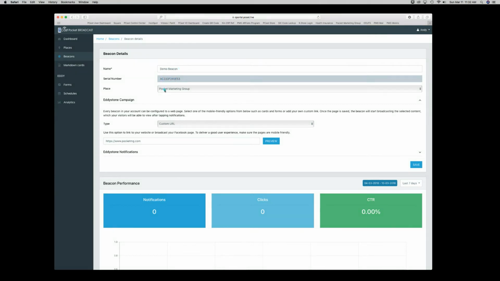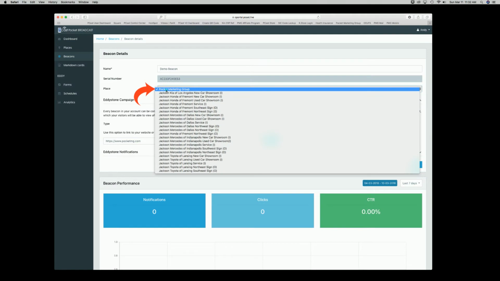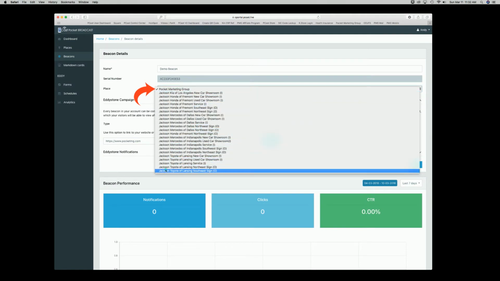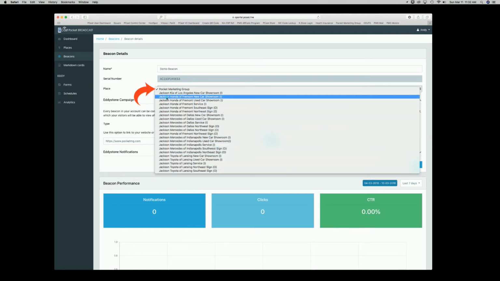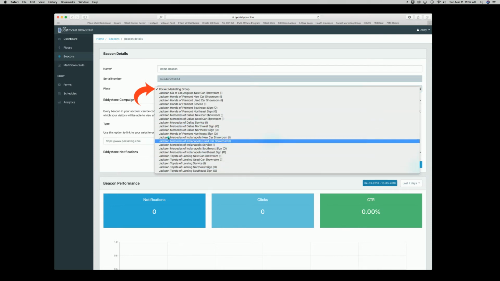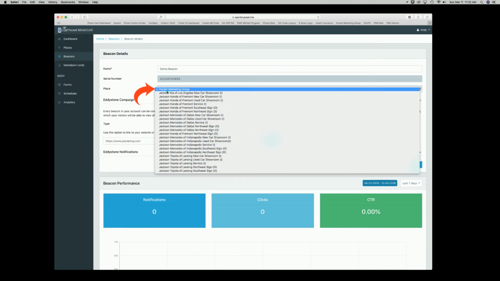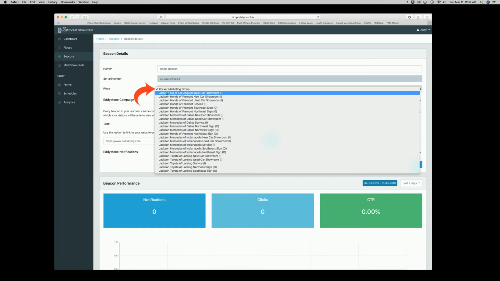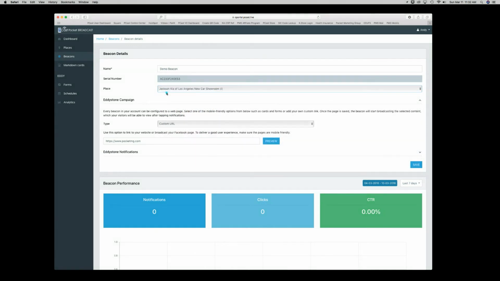And then in the third field, click on the place field, and you'll see a drop-down list of all of the places that we created just previously in step number 1. Select the place where this PCaster is going to be installed. And again, click on the Save button in the bottom right-hand corner to record your selection.